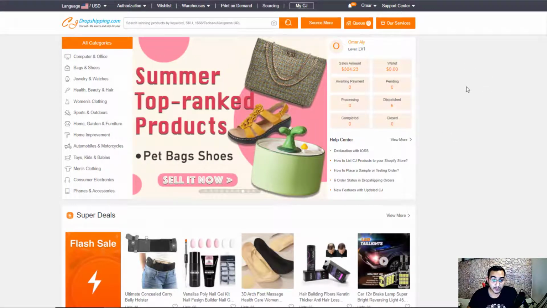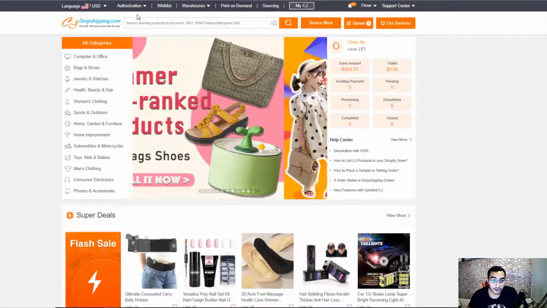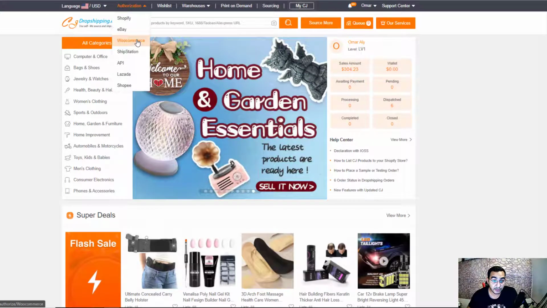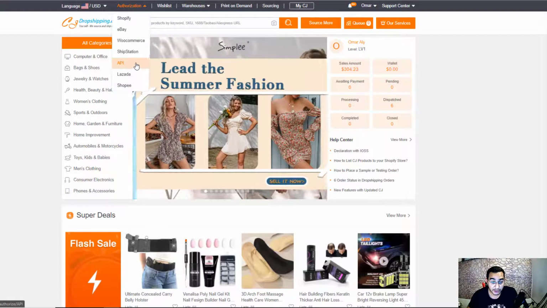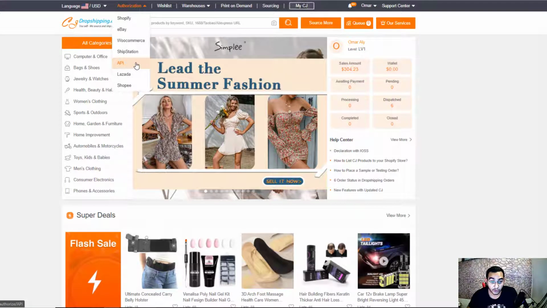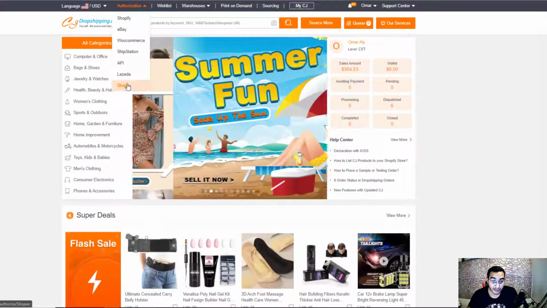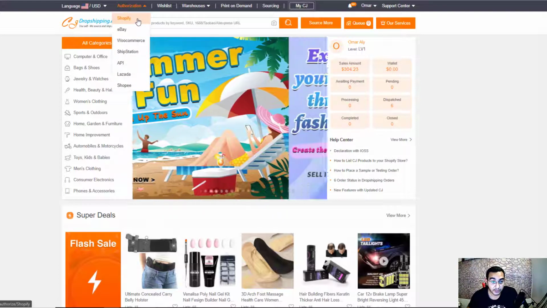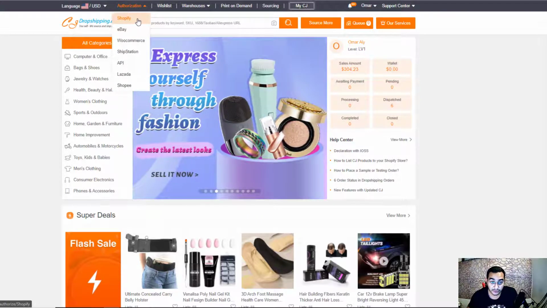The next thing you want to do after you create an account, you're gonna have to connect your store, whether you sell on Shopify, eBay, WooCommerce, ShipStation, any other API. You can connect it to your WordPress, for example, Lazada, Shopee. All of these options are available. So for the sake of this video, we're gonna do Shopify.